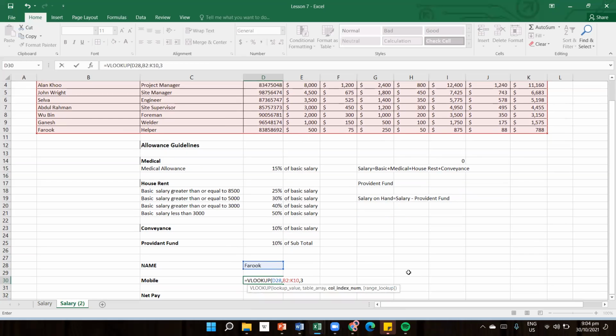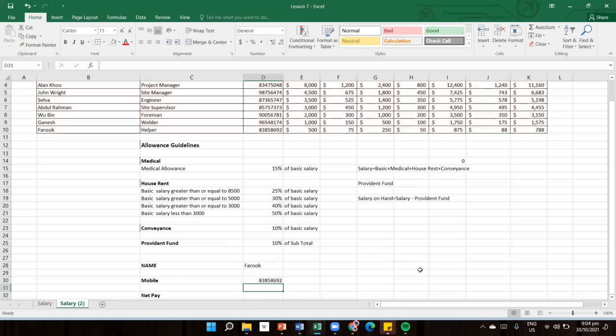You want the value from the third column and you have to write here false because you need an exact match. And you can close the bracket and you can enter. Once you enter, you see the mobile number is here 83858692. You can see here 83858692. So I repeat again.